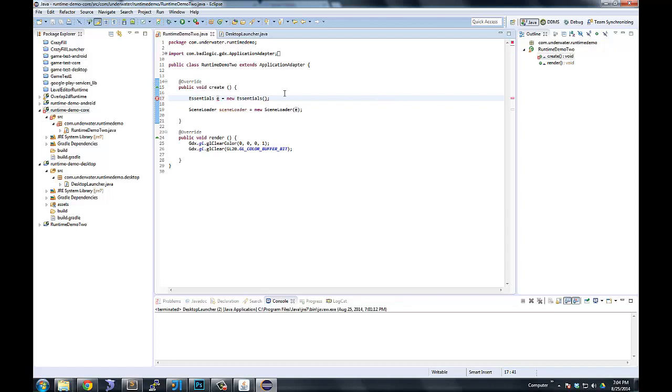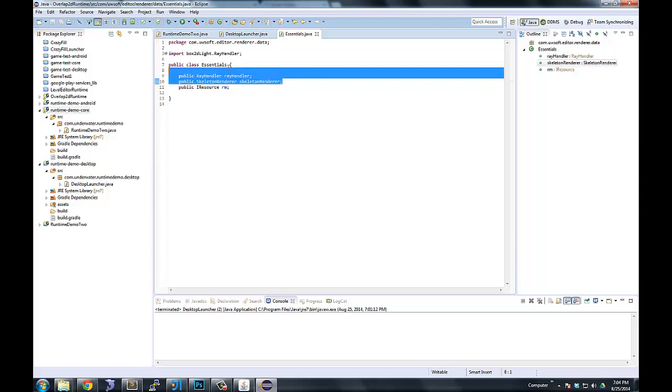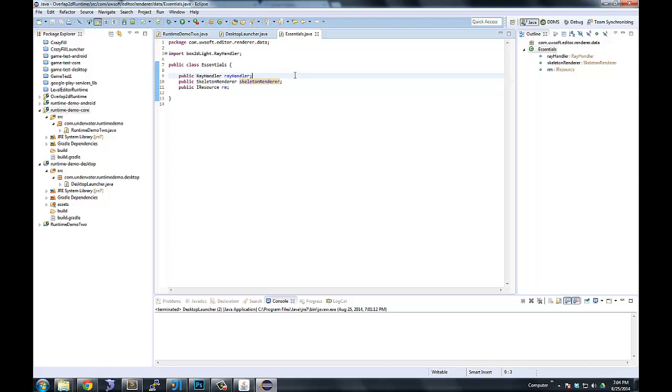And let's get inside. These are some stuff that we're not going to use in this tutorial. There is a ray handler. So basically, scene loader would like to use the ray handler to render lights. And there is a skeleton render, which is required to render spine animations. We're not going to use any of those. We just need the iResource interface here.